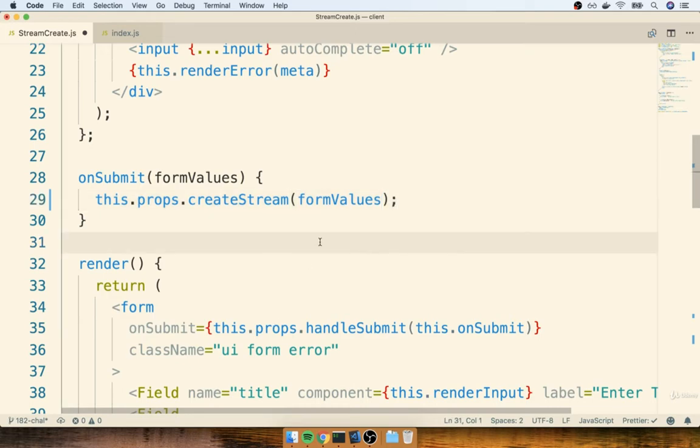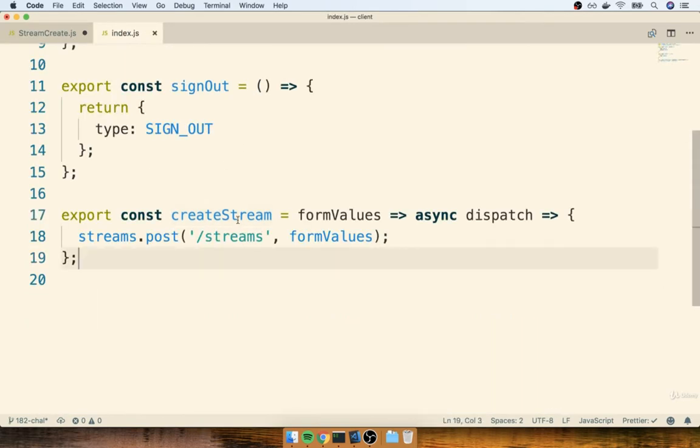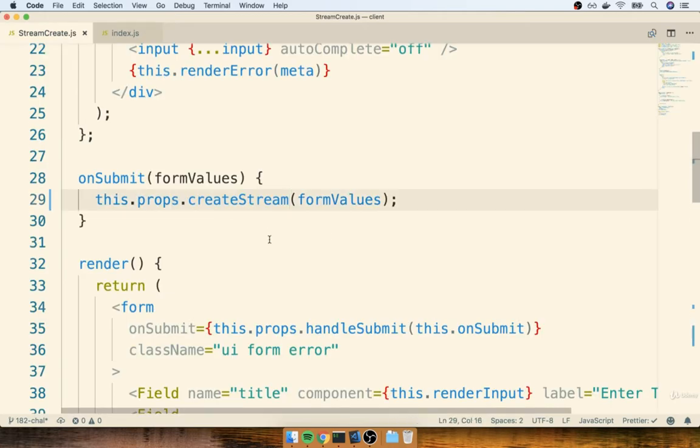So now whenever the user tries to submit the form, we're going to validate the inputs. If the inputs are valid, we will call onSubmit. OnSubmit is going to call our action creator of createStream. So that's going to run the createStream action creator right here, and we're going to attempt to make a request over to our API server and create a new stream. And we know that this is going to create a stream because we are following RESTful conventions. We are making a post request to /streams. All right, so I'm going to save all this.